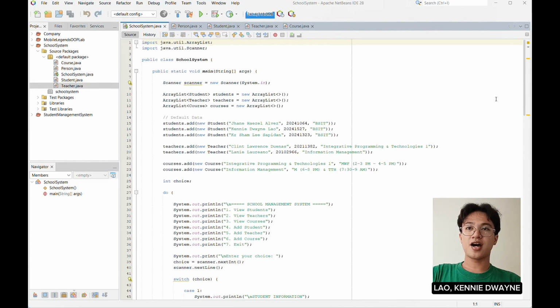For this part, I will explain the main class of our system, which is the school system class. This class serves as the central controller of the application because it connects to all the other classes such as student, teacher, and course. Our program is written using the programming language Java, and it follows the concept of object-oriented programming, where different parts of the system are represented as objects.